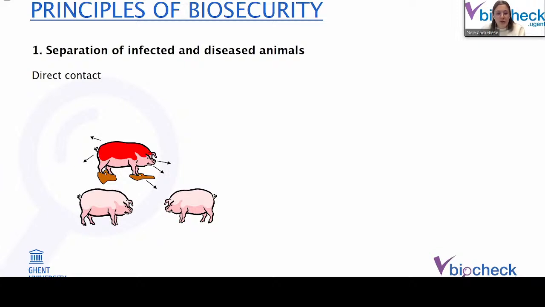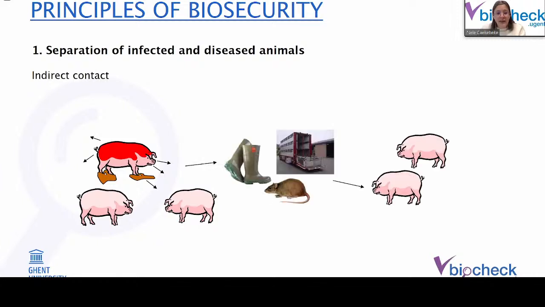Although this is a very basic principle and all people are aware of it, it's very important to include both direct contact, so preventing a sick, diseased animal from having physical contact with susceptible ones, but also to prevent indirect contact. This is also one of the ways that African swine fever is spread. It's not only directly from a sick pig to a healthy pig. It's also through clothing of farmers or visitors, rodents, for example, but also trucks, materials, and so on. So it's very important to take these two into account.